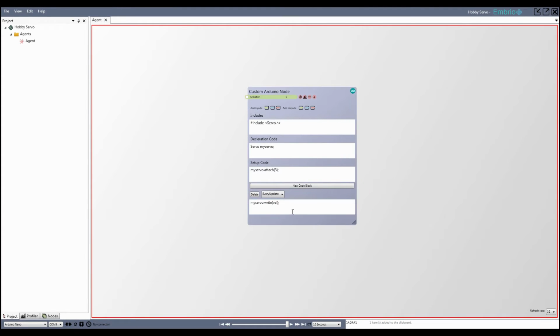I copy and paste the myservo.write function into the update code block, but I don't have a variable called pos. I want to use the activation input to this node for that value. To reference an input or output in the Arduino code, you write the word Input or Output with a starting capital letter, then an underscore, then the name of the input or output without any spaces. So in this case, I would write Input_activation.